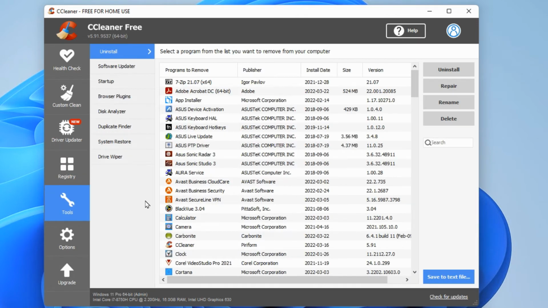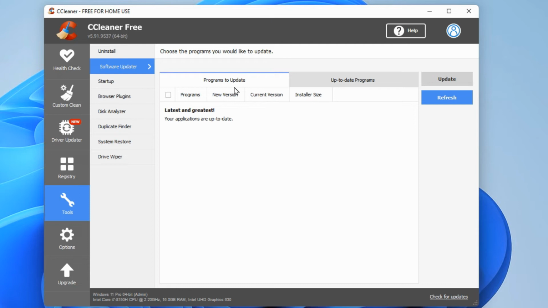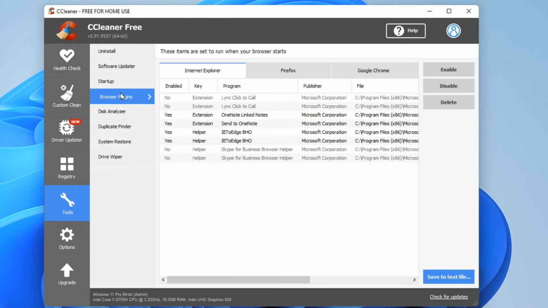There's other tools in here as well. So this here gives you a list of programs where you can uninstall a program. You've got the software updater, which you can go in here and look for updates. Browser plugins that you can manage right from here.